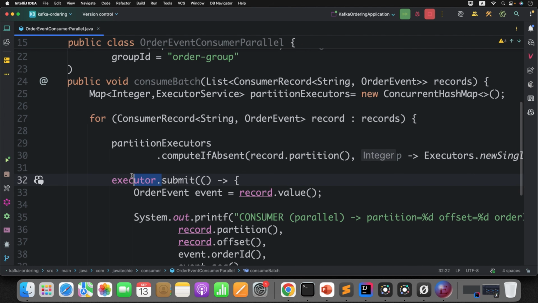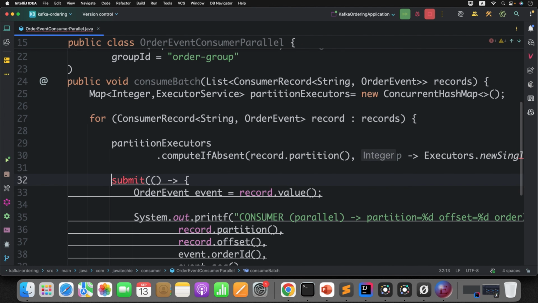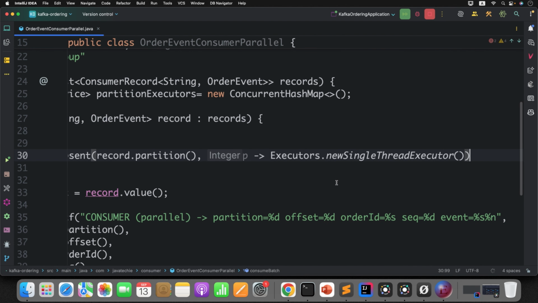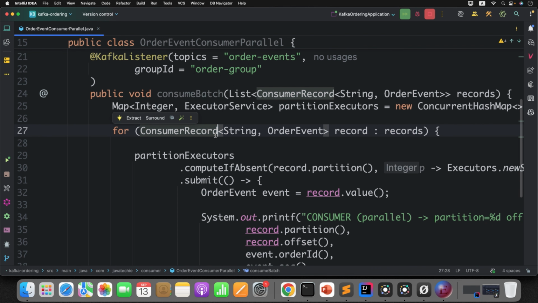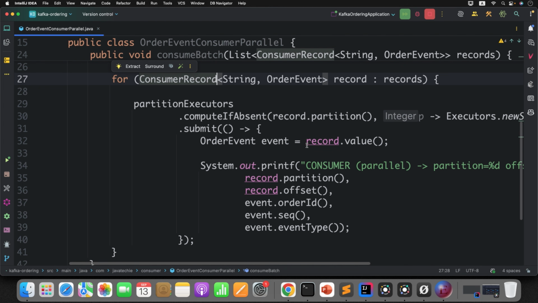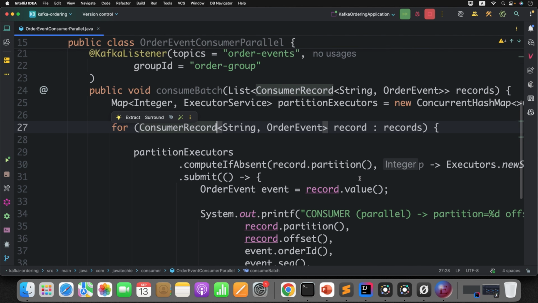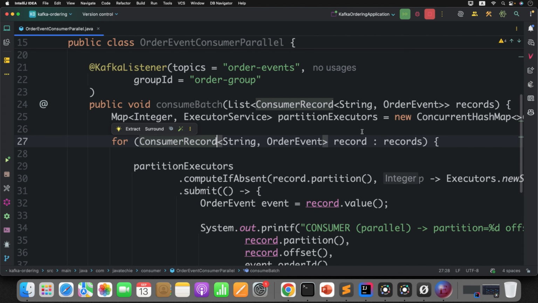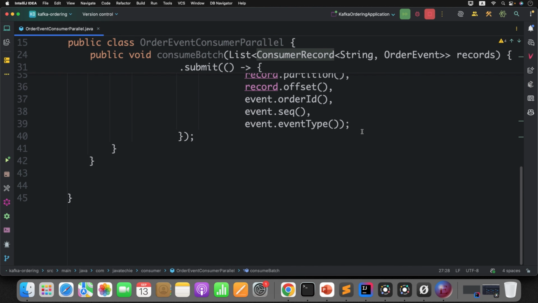Now I don't need this executor, remove it. I'll simply call submit. All good. So we segregate a thread per partition. That way you can expect ordering in Kafka even though your consumer executes concurrently. Okay, let's test this out and we'll see the result.